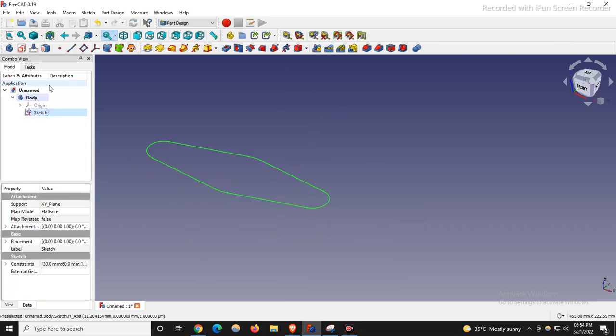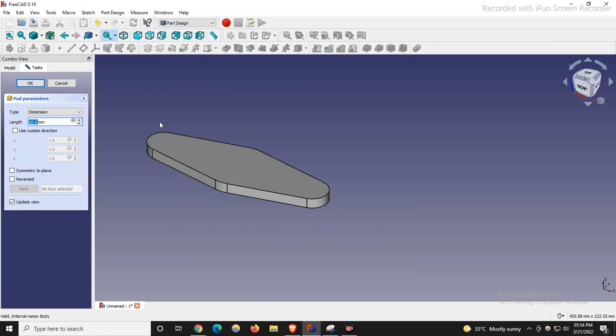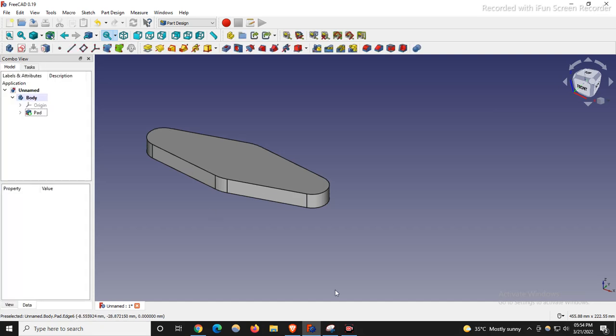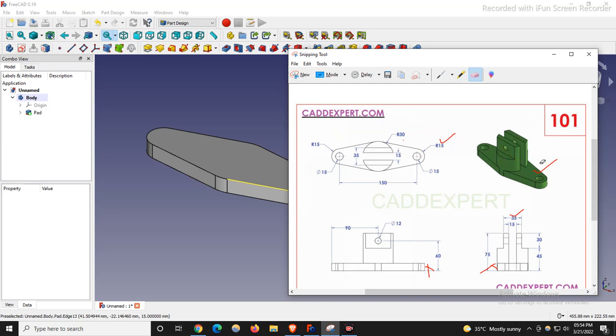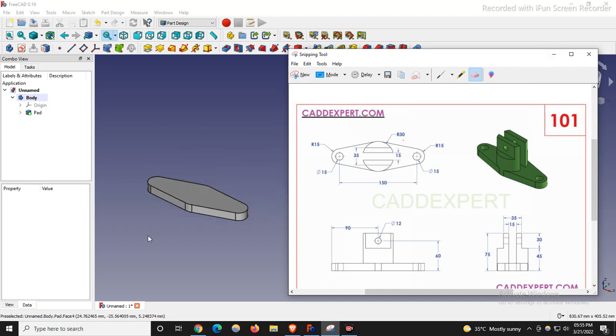Now we will close the sketch and give it to the pad. I will give the pad 15 mm because the pad dimension is missing here. If you see in the side view, this pad height is not defined in either the front view or the side view. So we have assumed the dimension and given it approximately 15. I will clean up my sketch here. Now we have made our base part, as you can see.